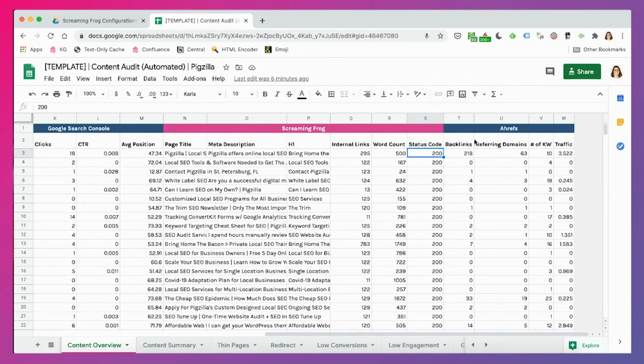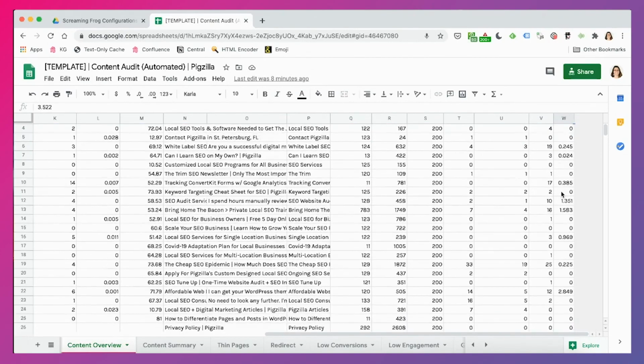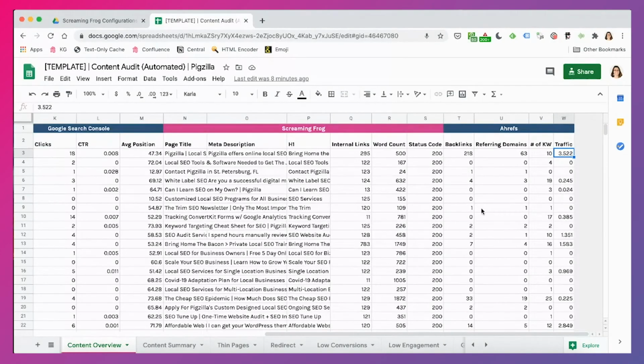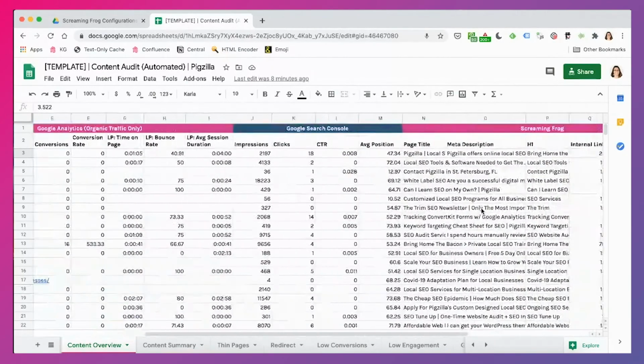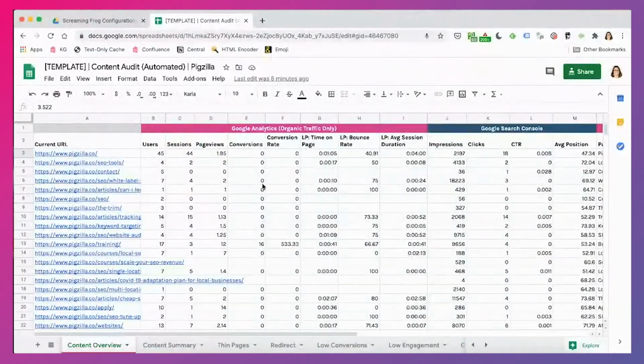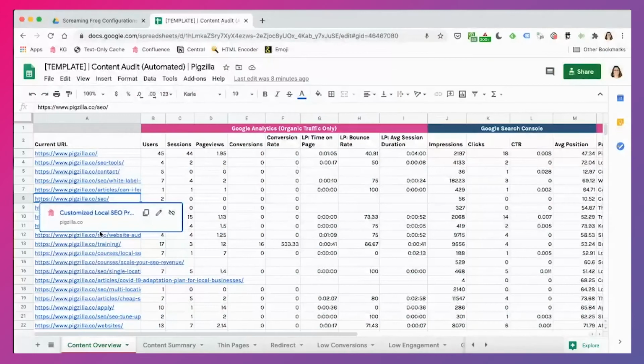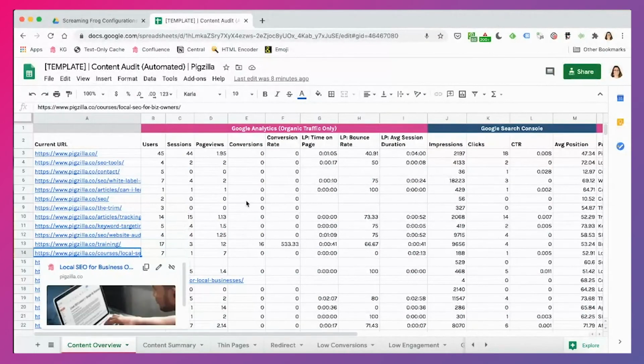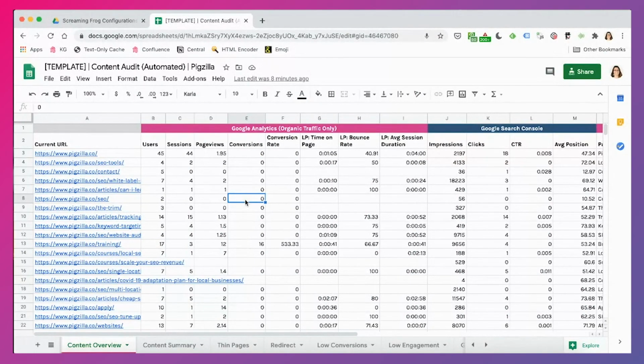And it shows how many internal links are pointing to this page, the word count, the status code, which is important. And then the last piece of information is Ahrefs. Are there any backlinks pointing to it? How many domains? How many keywords does Ahrefs say that page is ranking for? And then this is an estimation of how much traffic the page is getting from Ahrefs. So you can eyeball all this information in one place to make a decision on what you're going to actually end up doing with that page. So there you go. That's how you do a content audit.